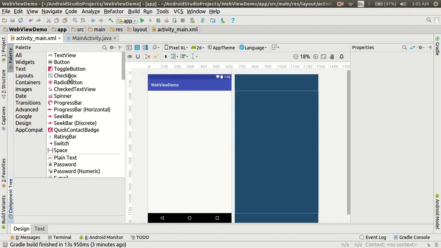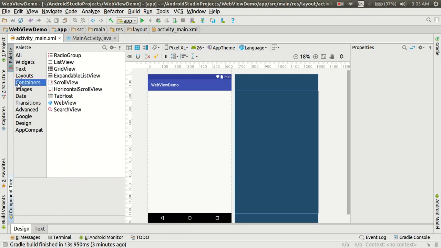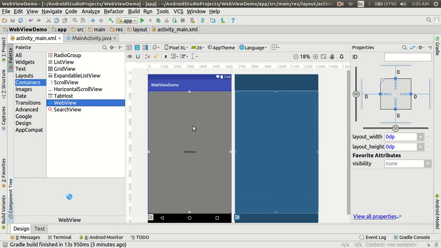Okay, so we'll come to Android Studio now, and in Android Studio this is my main activity. In this main activity, first of all I will go into containers, because all the views, these types of list view, grid view, web view, are placed under containers. So here I will choose web view and I will put it here. I don't need to resize it.